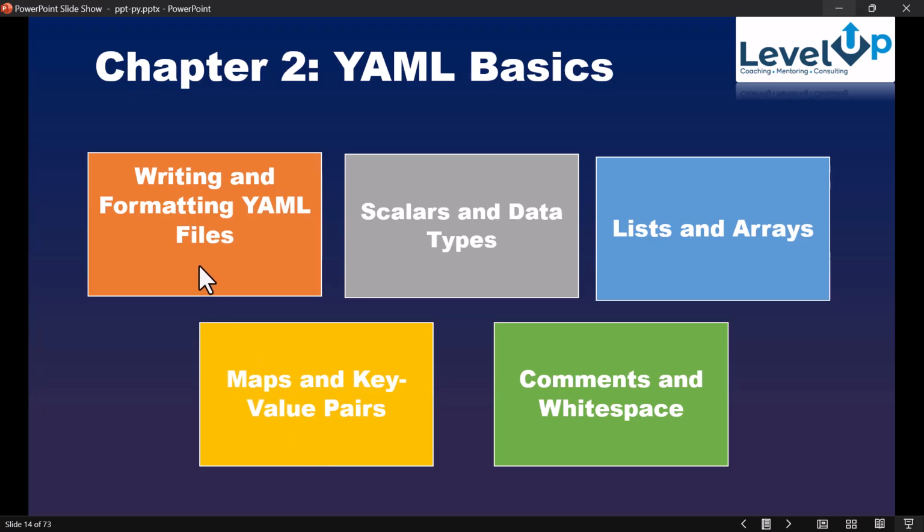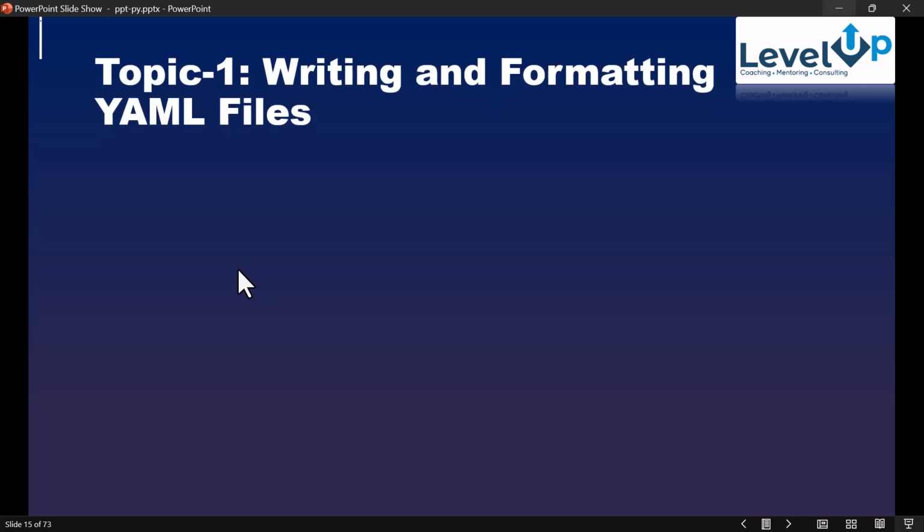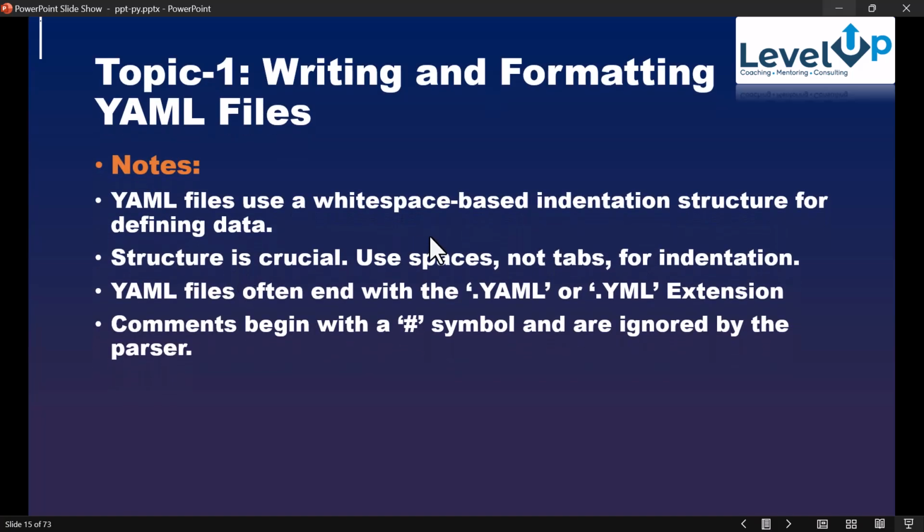First, let us understand about writing YAML files. Now, writing and formatting YAML files. YAML files use a white space based indentation structure for defining data. Similarly, like Python, if you are aware of the Python language, we use indentation. Similarly, in YAML also, we use indentation for structuring or defining data.